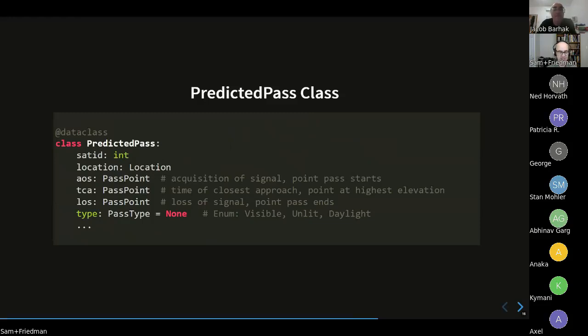And there's also an enum type attached to this predicted pass object to show if the pass is visible, if it's unlit, if it's at night and you can't see it, or if it's during the daylight. Later on, I'll discuss the differences between those. But typically for any satellite overpass, depending on your use case, if you're just transmitting radio data, then the type of pass doesn't really matter to you, because all you need to know is that it's within line of sight of your ground station, either your professional ground station antenna or your homemade antenna in your backyard. You just need to make sure you can point to it.